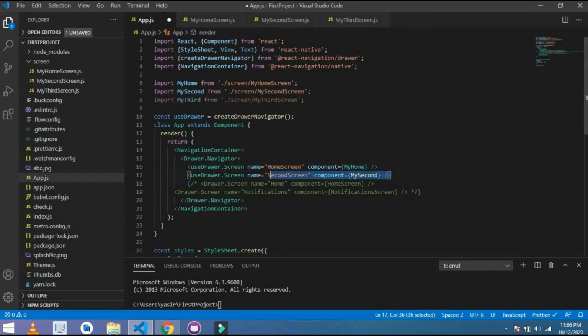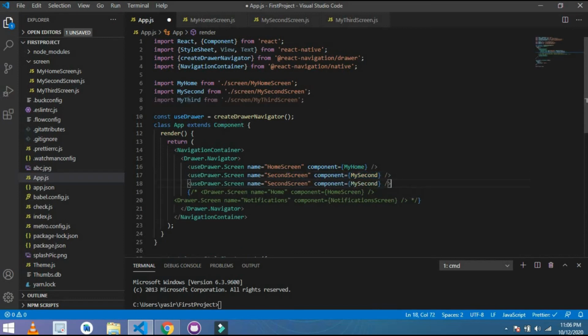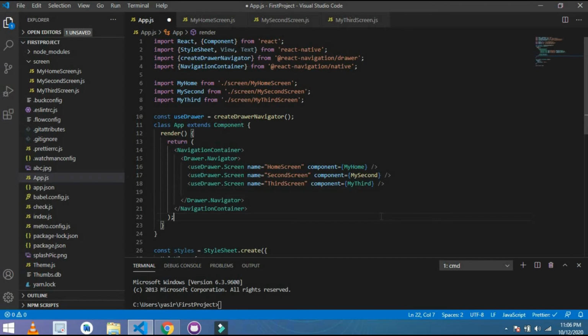That's why the color of these two objects are changed. Okay, so simply copy this and paste here our third screen, my third. Copy this and give here a name third. That's it. Control save and let's run our project in emulator.